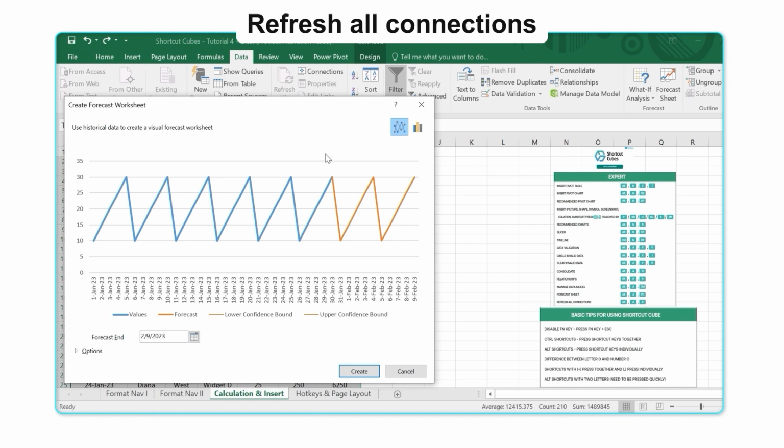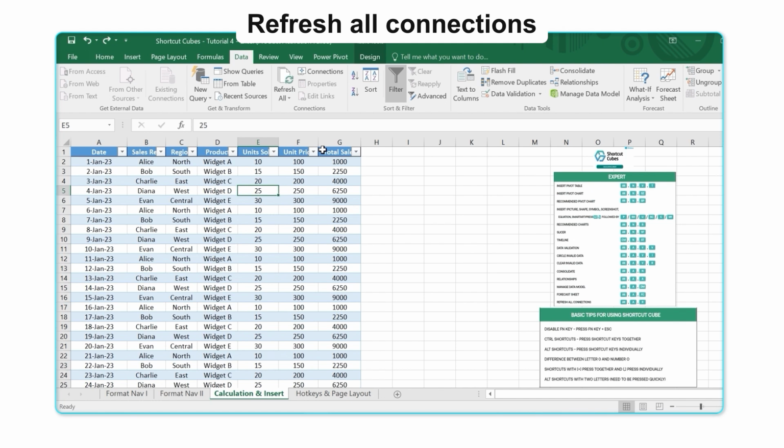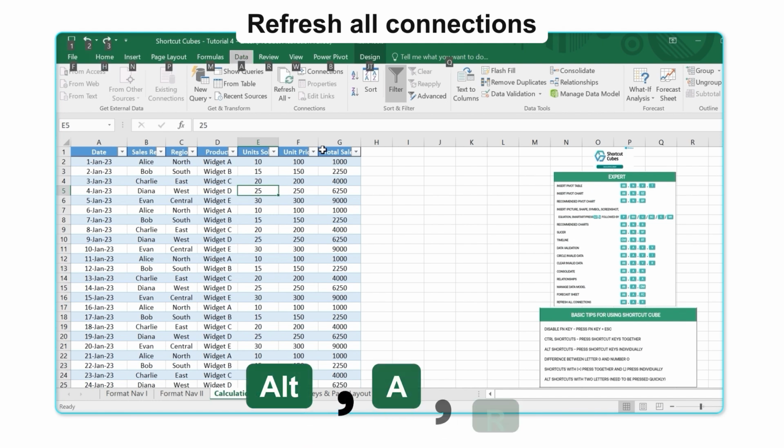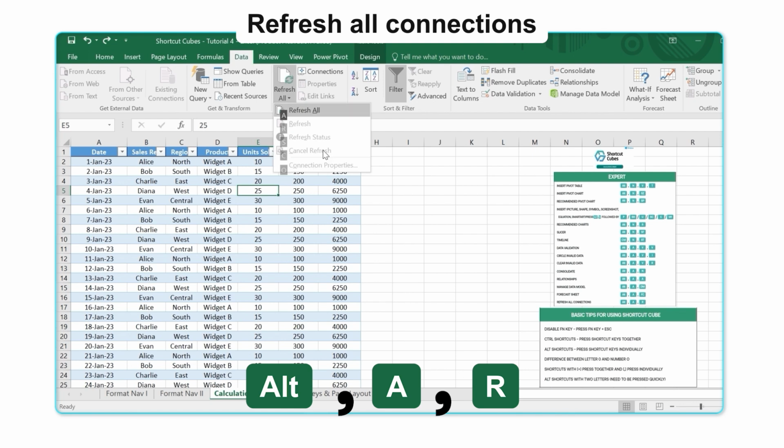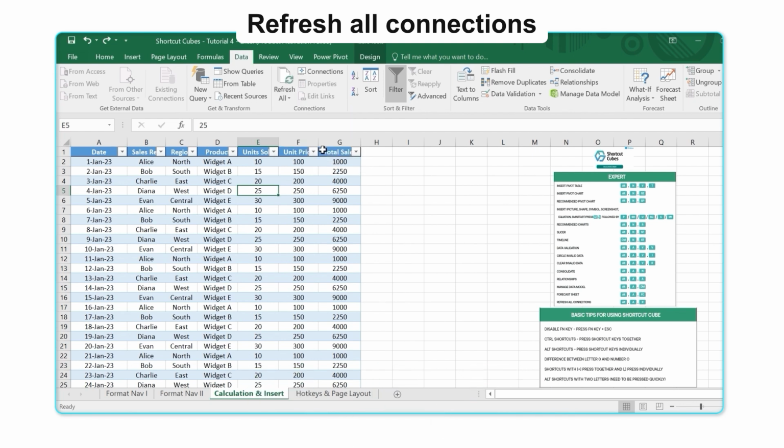Let's keep everything fresh. If your file pulls data from other sources, like queries or pivots, use Alt, A, R to refresh everything at once. It ensures you always have the most updated numbers before sharing or presenting.